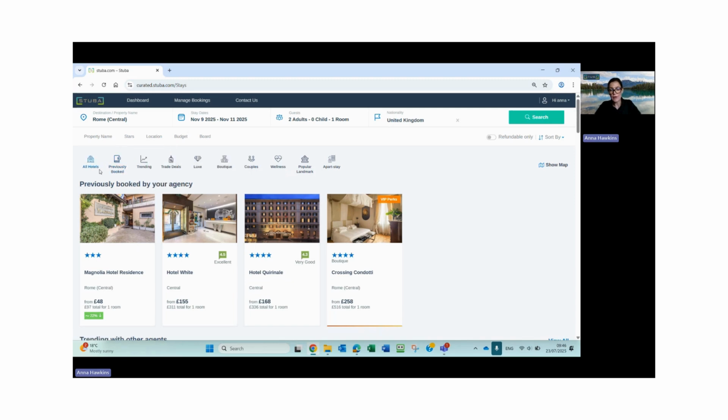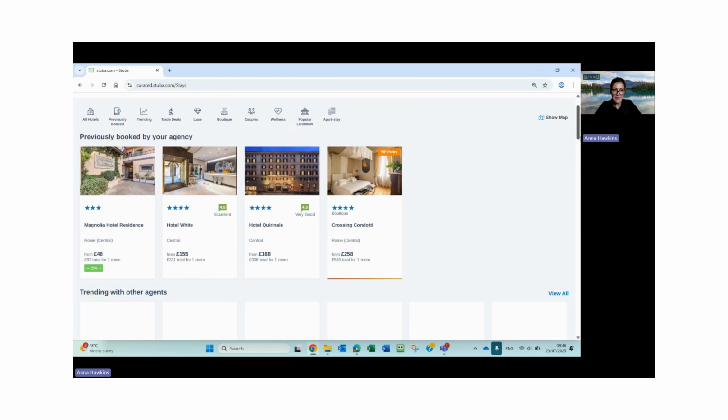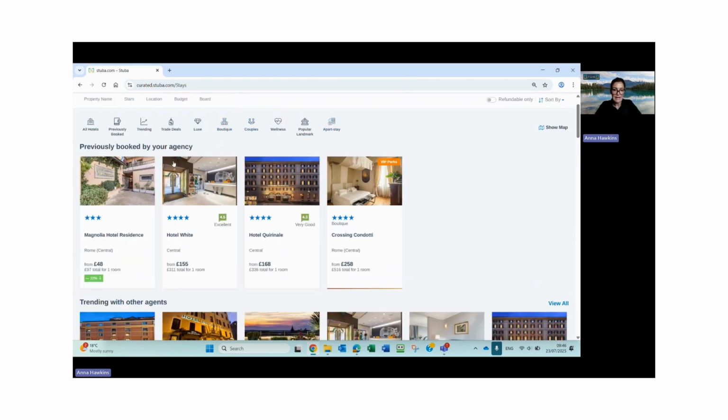Down below here is what we call our curated hotel categories. I feel that this really does set us apart from other bed banks. It's a real unique feature to us. And again, it's all about refining and getting to the hotel you need quicker. So as you scroll down, you'll see the different categories, and also you can see them across here.